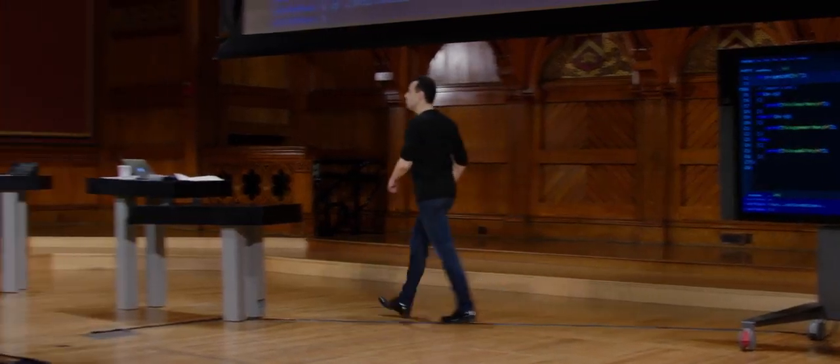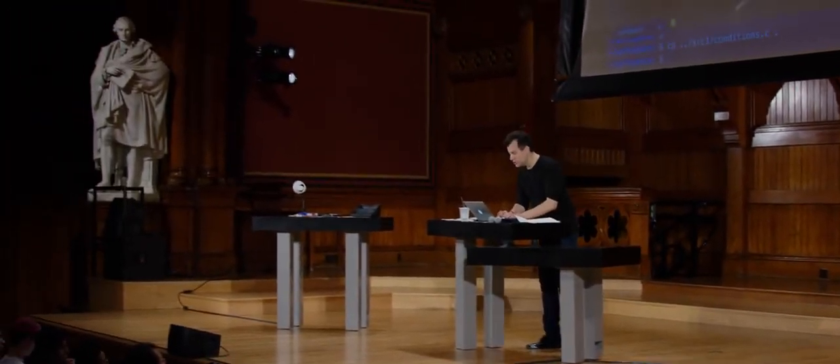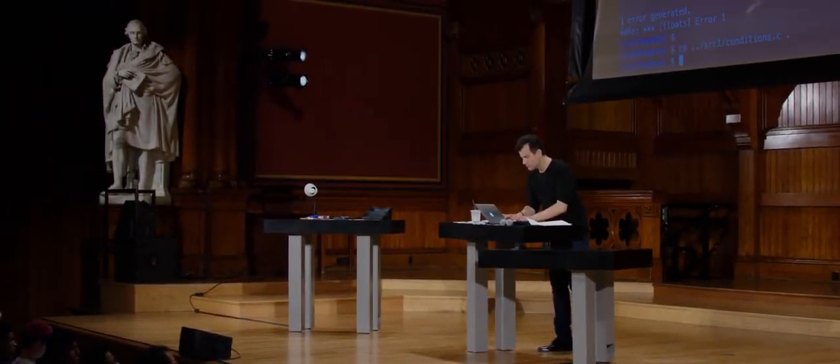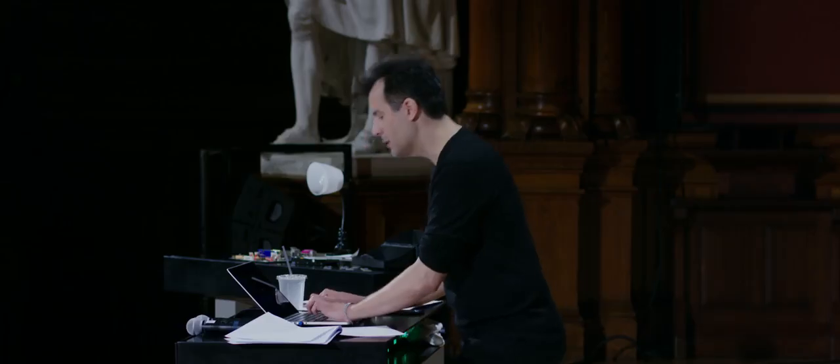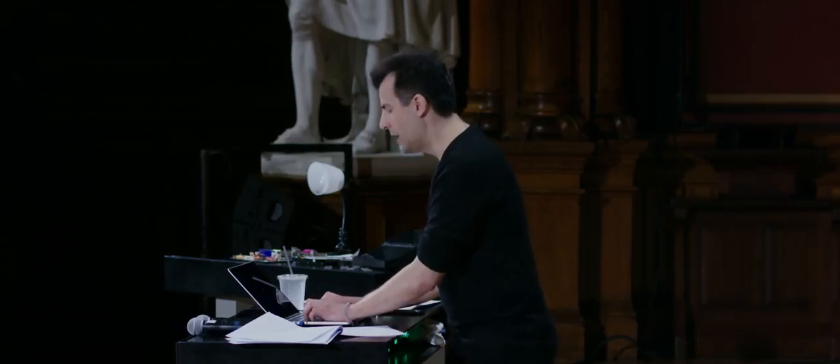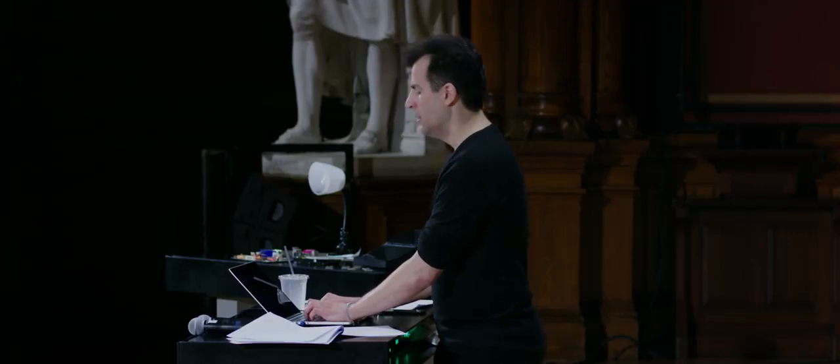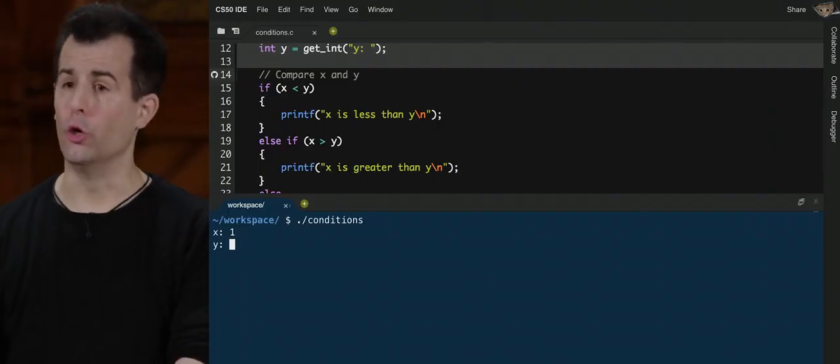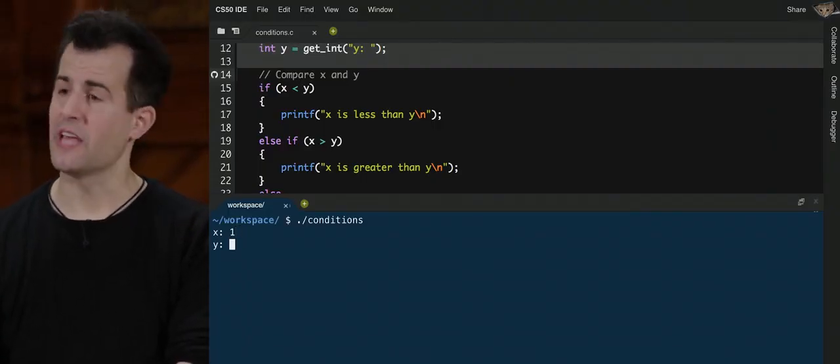So if I compile and run this program, conditions.c, let's go ahead and see what happens. Make conditions. And now let's do ./conditions. 1, and I'll type in 2. And logically, what should this actually print?